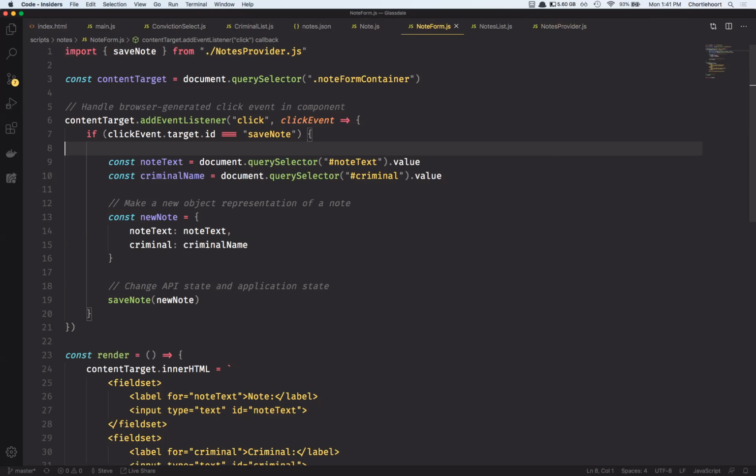Do you have anything that's listening for the dispatch state change event already? Not yet, because I haven't written my note list component. Okay, never mind. All right, let's just see what happens. I'm going to get this all put on the DOM. I'm going to type in some input. I'm going to click my button, and we're going to see if this actually saves something to my API.